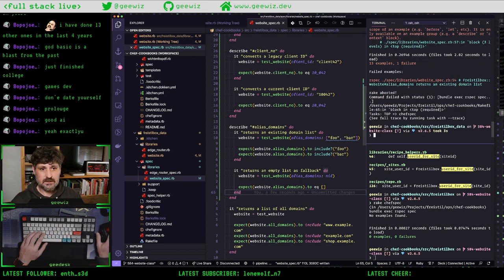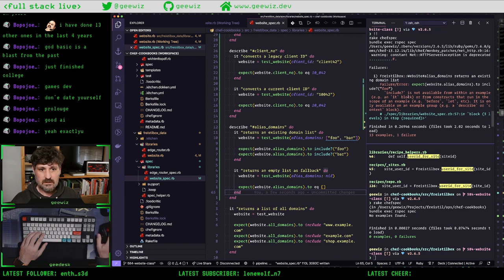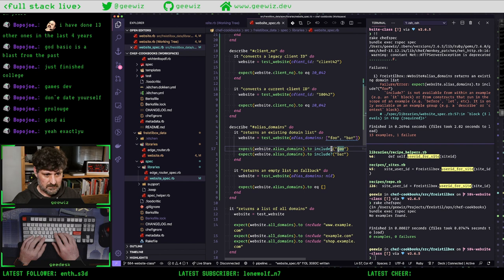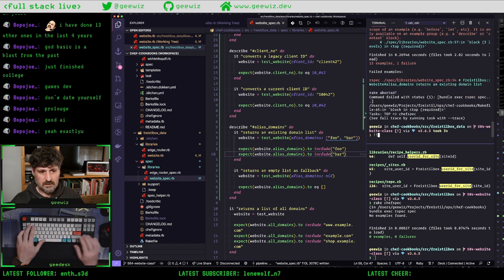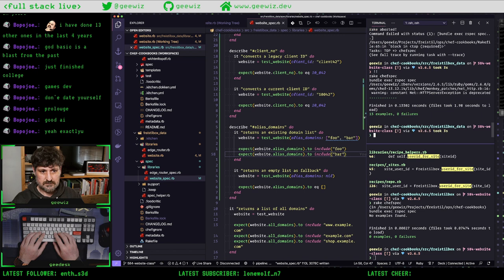Psa, look at that. What did I do wrong? It's not available from within an example. What? Oh, yes, of course. It's actually include. We need the matcher here. And now it works. Okay.